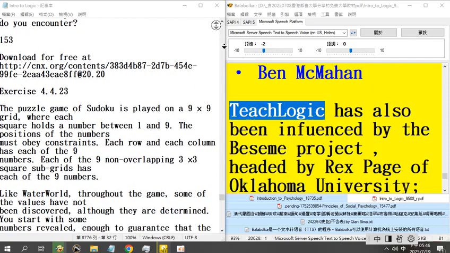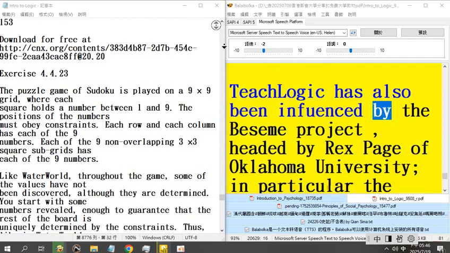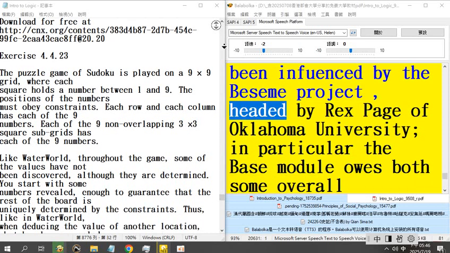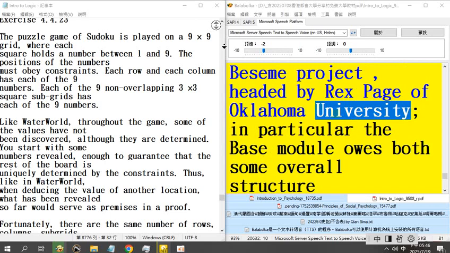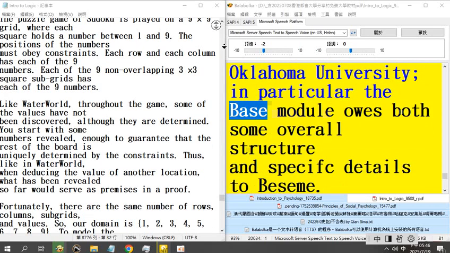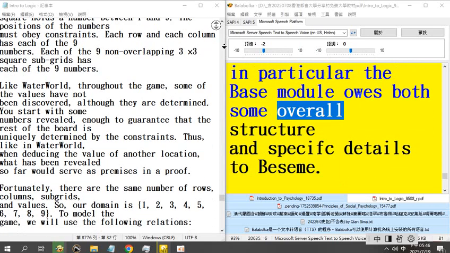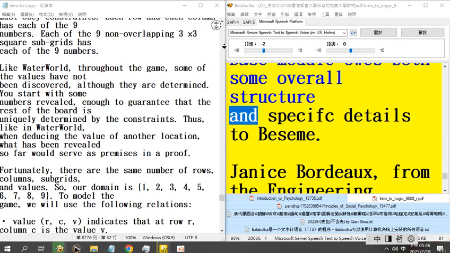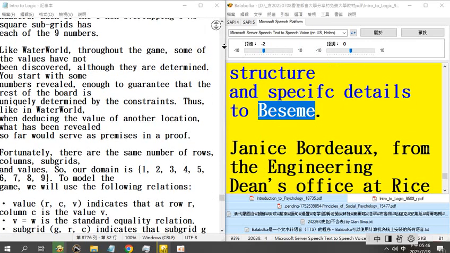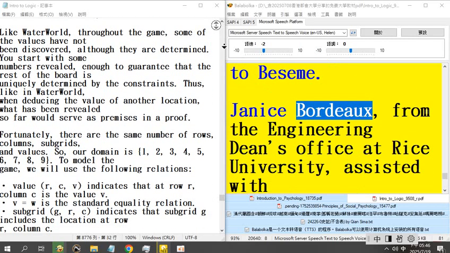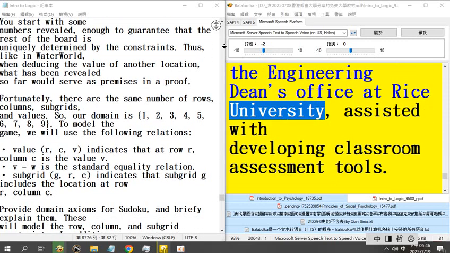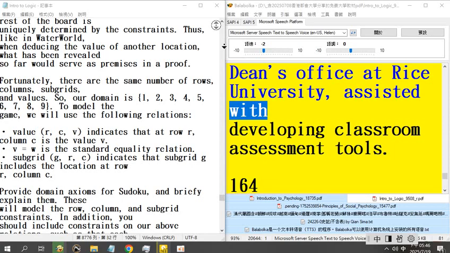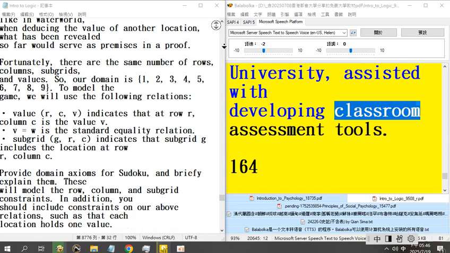Teach Logic has also been influenced by the BEASM project, headed by Rex Page of Oklahoma University. In particular, the base module owes both some overall structure and specific details to BEASM. Janice Bordeaux, from the Engineering Dean's Office at Rice University, assisted with developing classroom assessment tools.